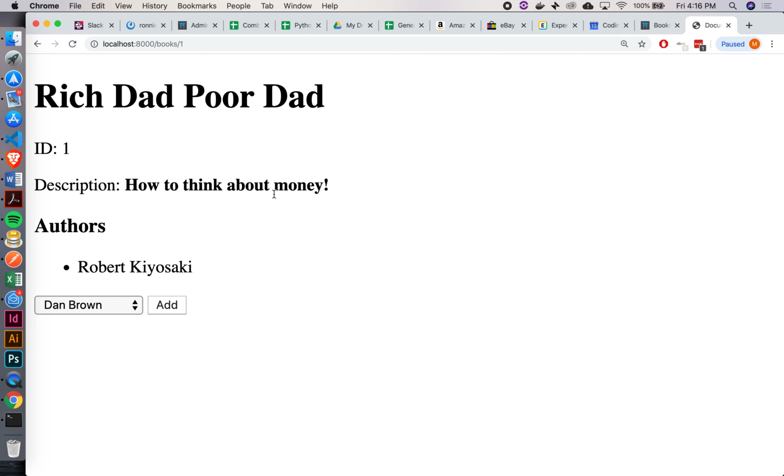Books/1, and there we go. Now Robert has been connected to this specific book, right? Okay. If I want to add another one, like Dan Brown, even though he's not the author of this book, but let's just add him anyway. There we go. Okay. So now we're done with 3 out of the 4 pages.